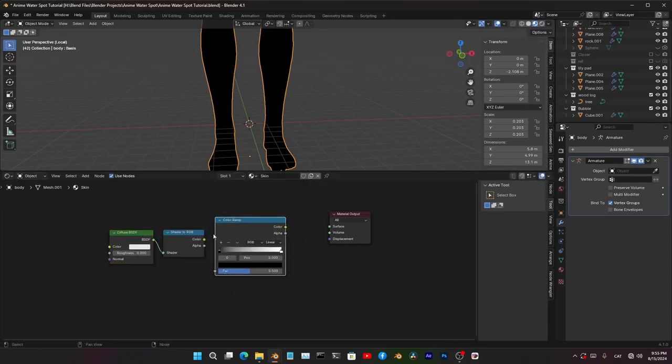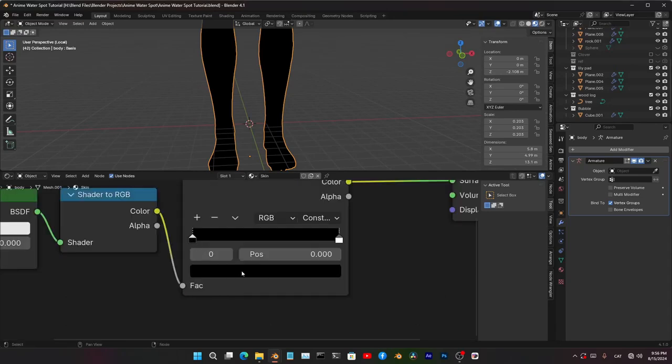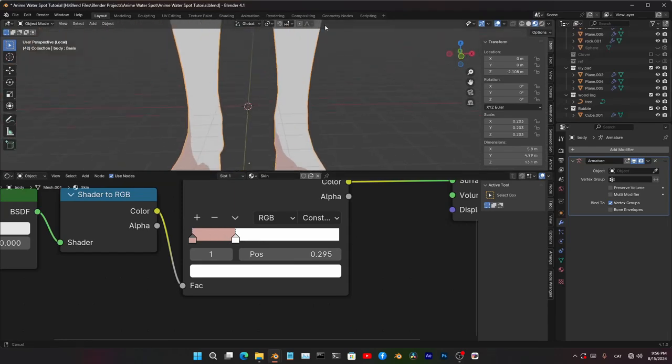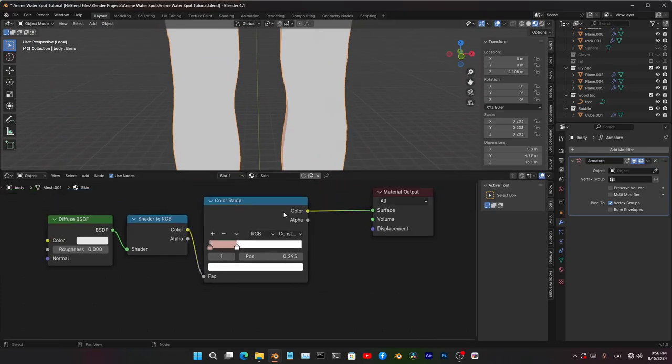We need a color ramp. Okay, and we can use constant for that, and we can use this color and this bright color here. Okay, and just play with this thing. Okay, and this is a simple shader, but it is effective.